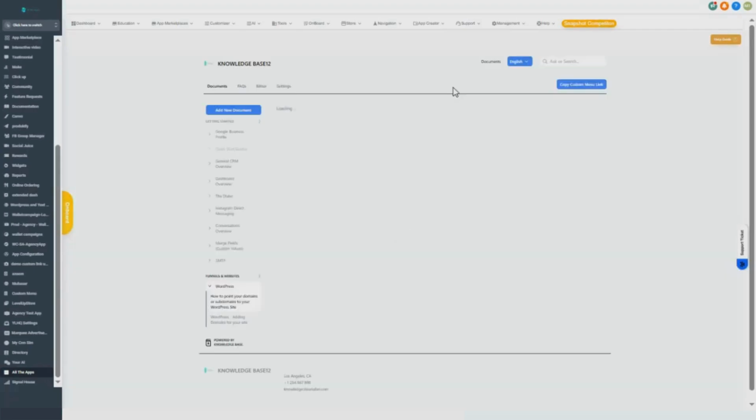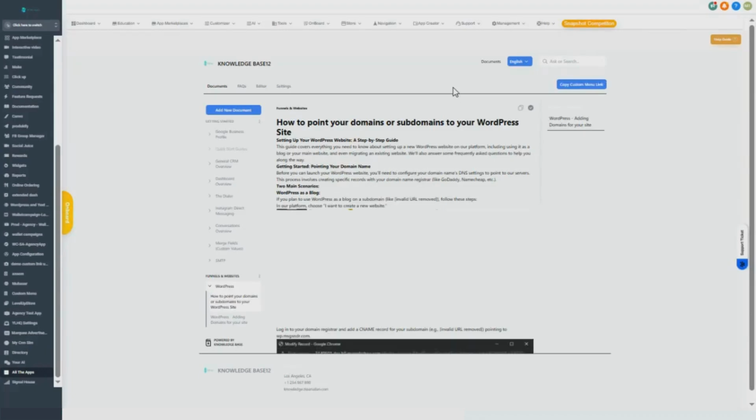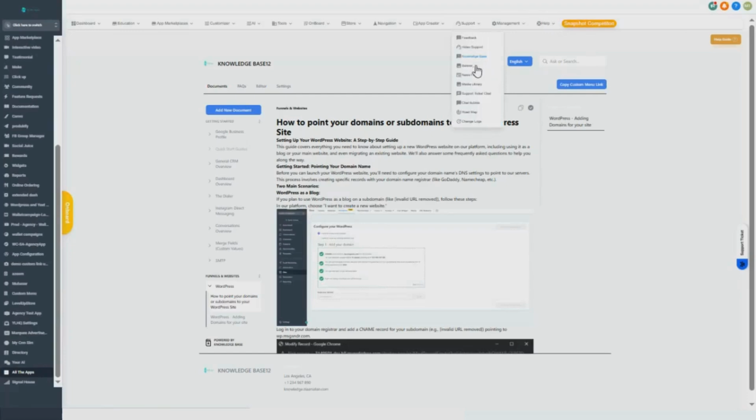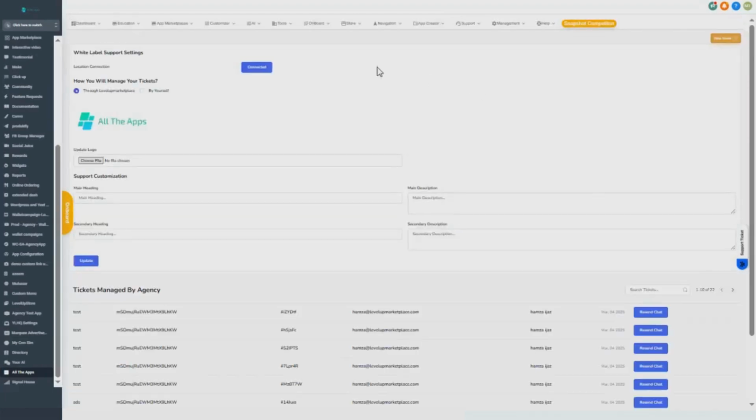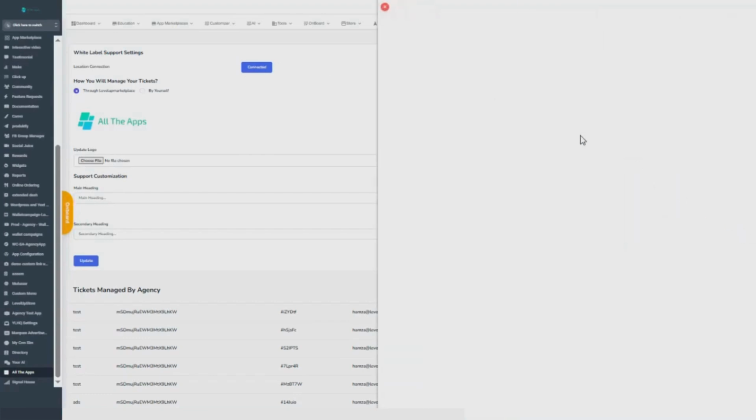There's knowledge base. You can just add documents, create new documents, change the languages, and share as much knowledge as you can on your sub accounts too. There are banners, there are news feeds, media library. Same goes for the sub accounts.